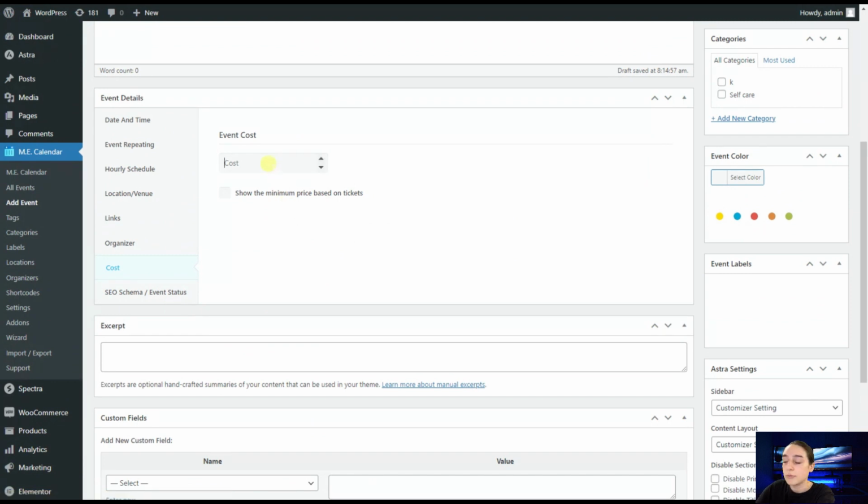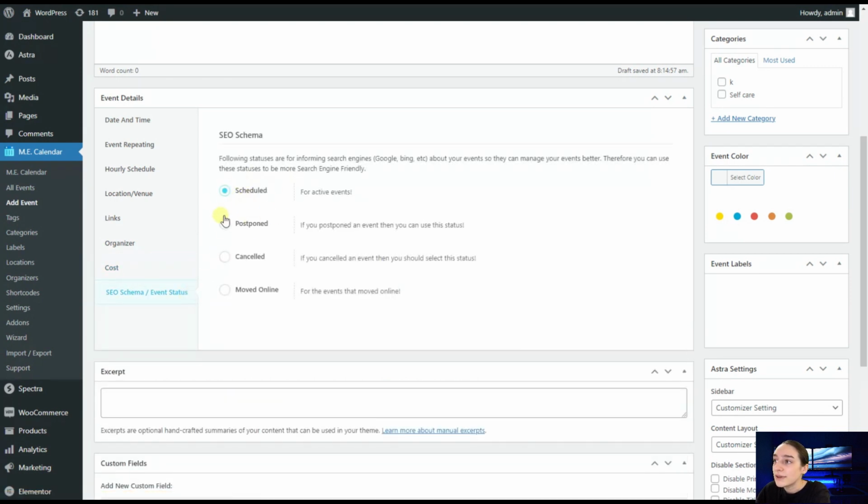Again, you can write the cost here. So let's say it's $20 or the currency that you use. And the event status, so it's scheduled.